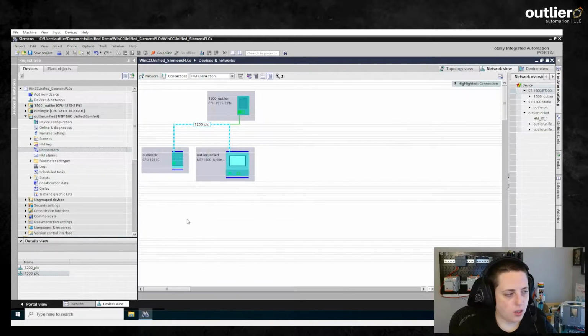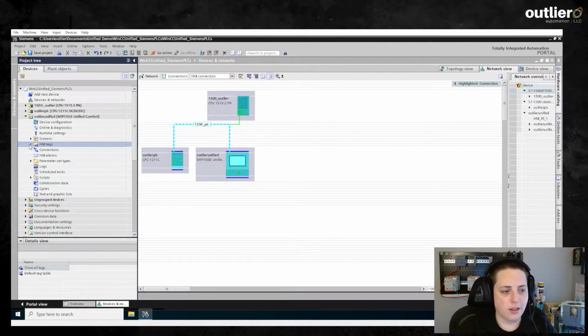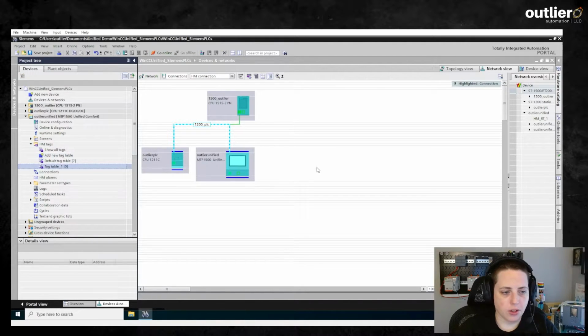Close that. Okay, so now I want to add some tags. And again, it's almost exactly the same as WinCC Comfort. Actually, I can't think of anything that's different. You're going to add a tag table, or you could add it to default, but I'll just add one for the purpose of this demo.